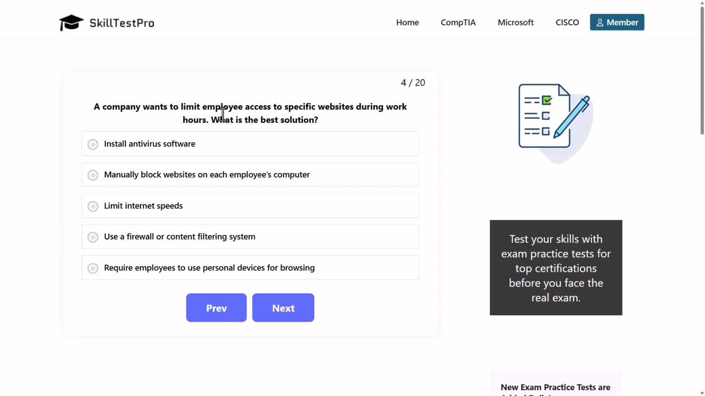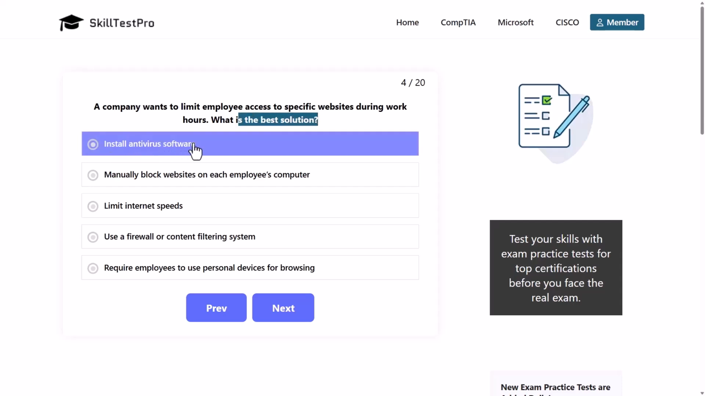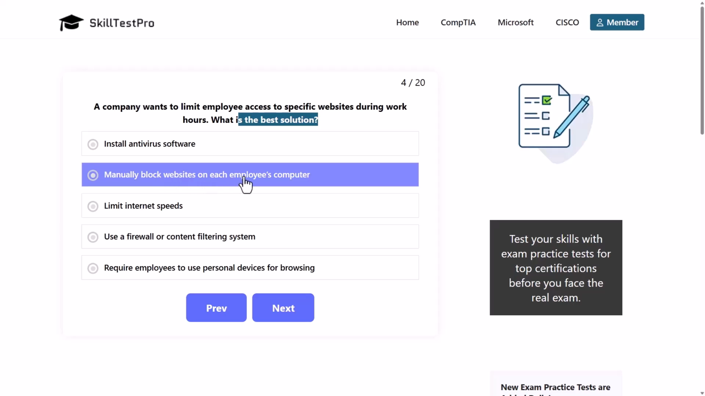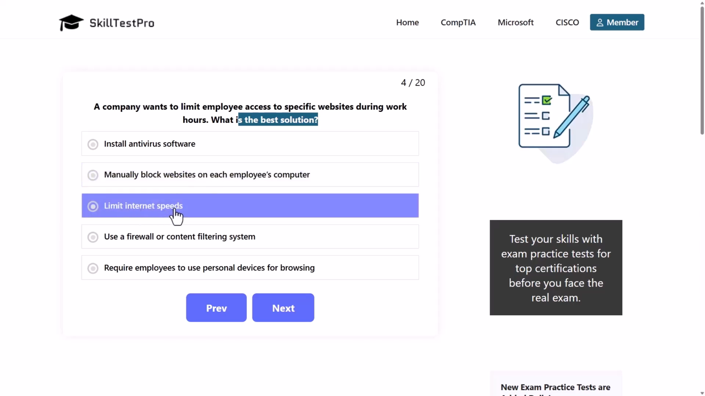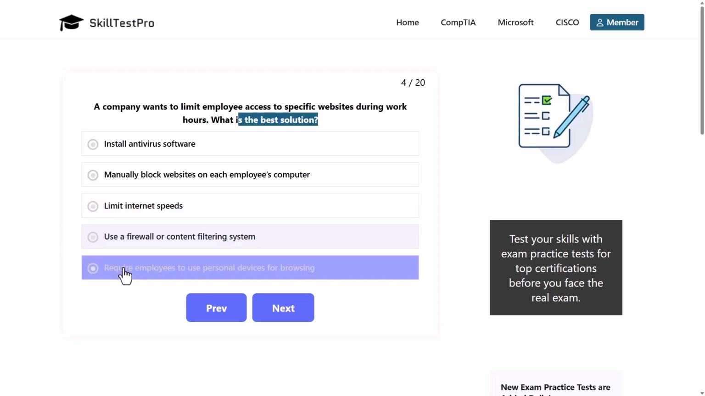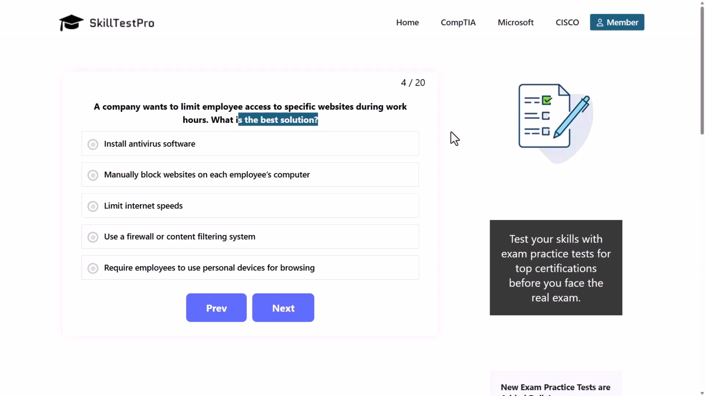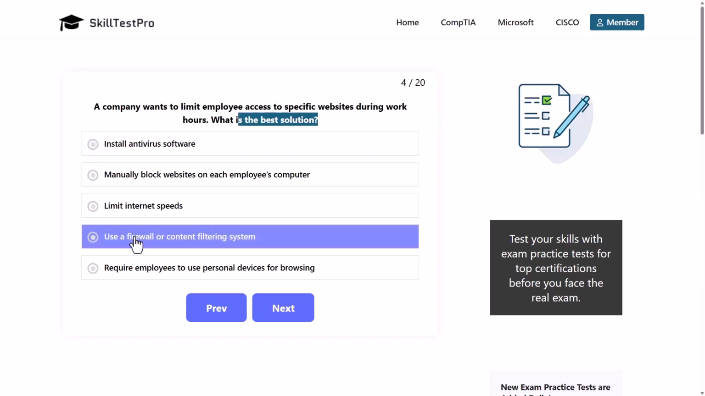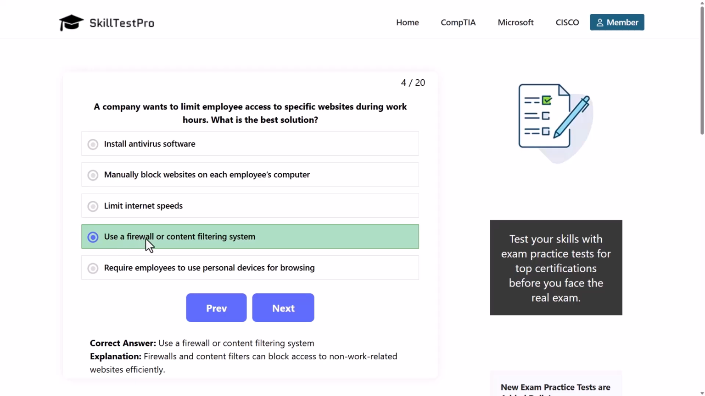A company wants to limit employee access to specific websites during work hours. What is the best solution? Install antivirus software, manually block websites on each employee's computer, limit internet speeds, use firewall or content filtering system, require employees to use personal devices for browsing. And here the correct answer is use firewall, and firewalls are for our network protection. Firewalls and content filters can block access to non-work related websites efficiently.